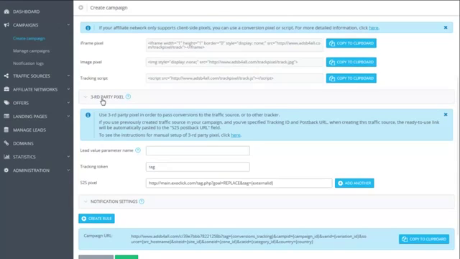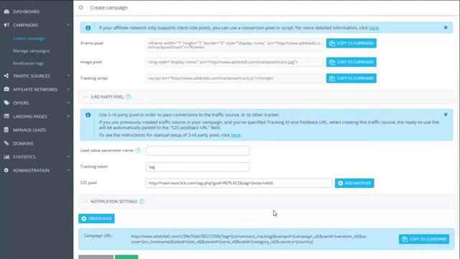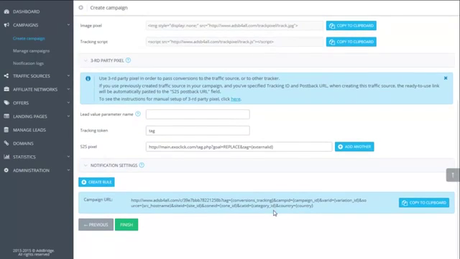If you use previously created traffic sources in your campaign and you specified tracking ID and postback URL when creating this traffic source, the ready-to-use link will automatically be pasted into the S2S postback URL field. You can also set up third-party pixels manually.